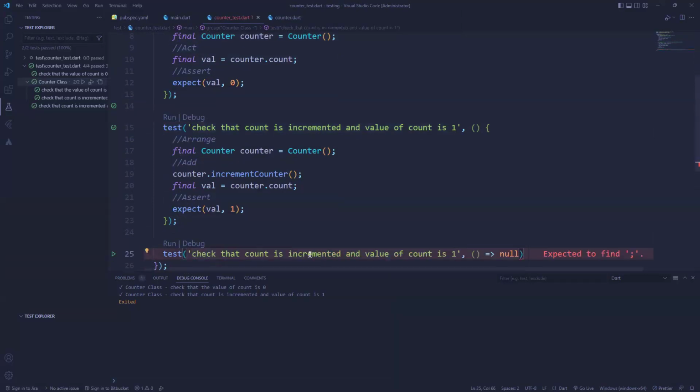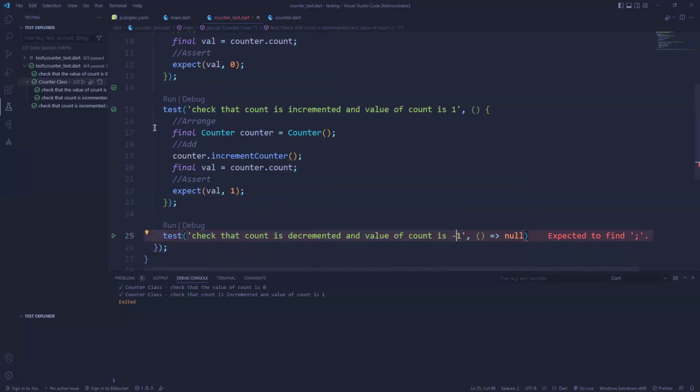So I want to check the count is decremented and the value of count is -1. So of course, we're going to create an instance. And when you create an instance, the initial value is 0. Calling the decrement function means you're saying 0 minus 1. And of course, that's -1, right?